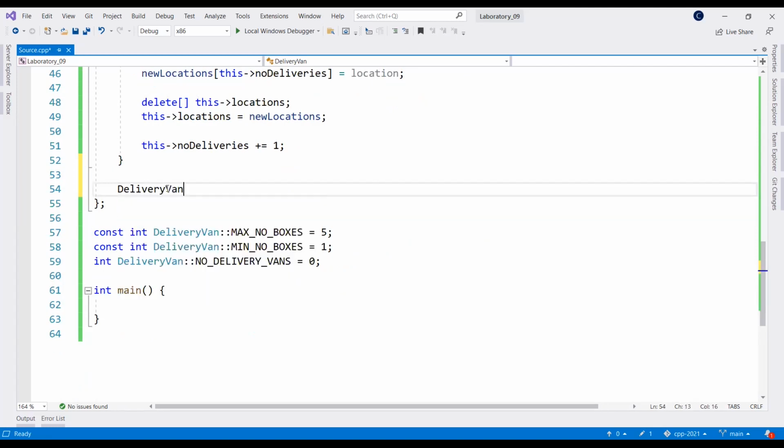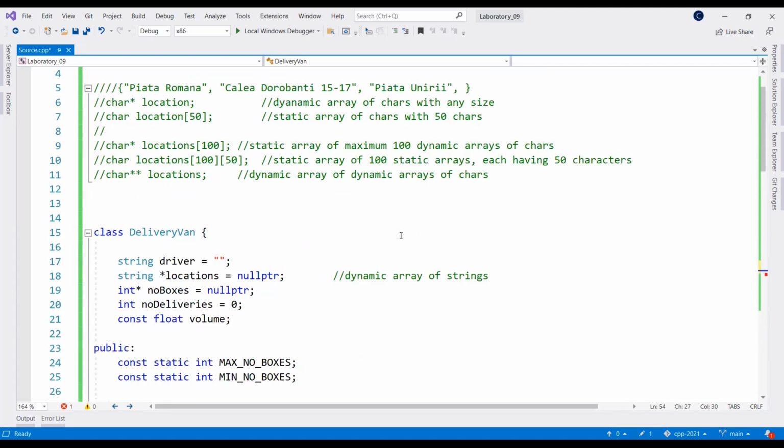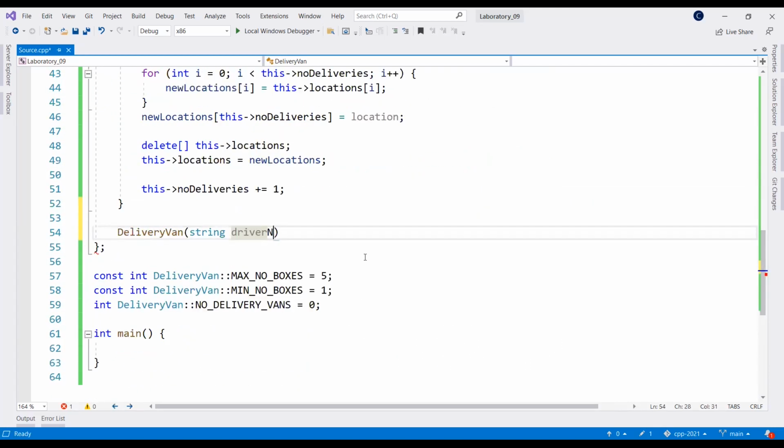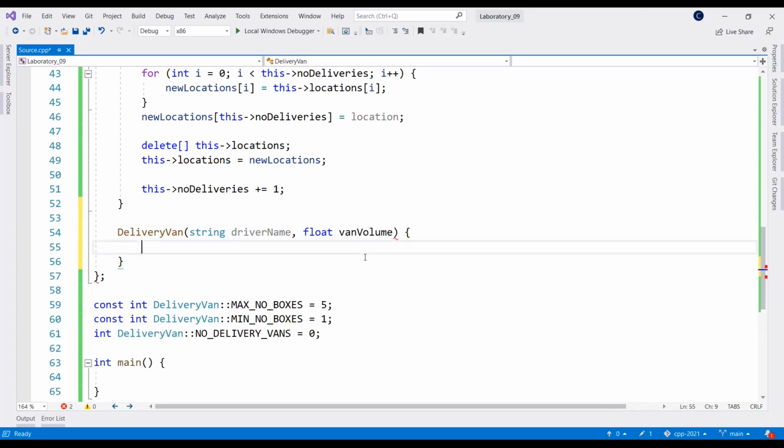So delivery van, string driver. Let's call this one driver name, and here I will say float van volume. You see, when you write the first constructor, you get the classic compiler error. It's saying this constructor does not provide initialization for the const member volume. You see it here. The error is pretty clear, it's just pointing to the problem.